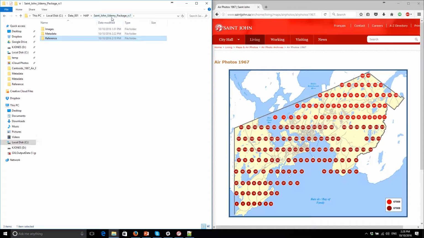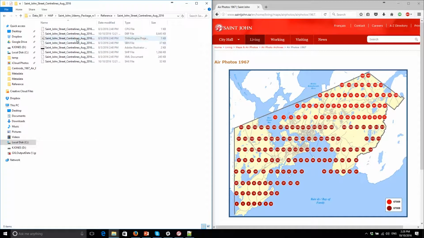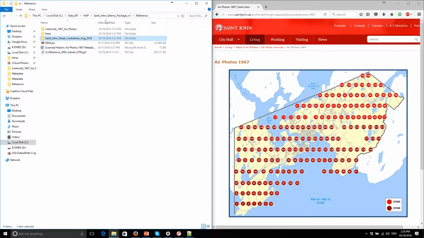In addition to that, what we have in our reference folder, as I mentioned, the shapefile with the centroid information from the images that was provided to us by the city of St. John. We also have the center street line data. So this is the current day center street line information. Some roads did not exist in 1967. So when we overlay this on top of our mosaic when we're done this project, you'll notice that we don't have some of these roads, obviously, because it's 50 years ago.